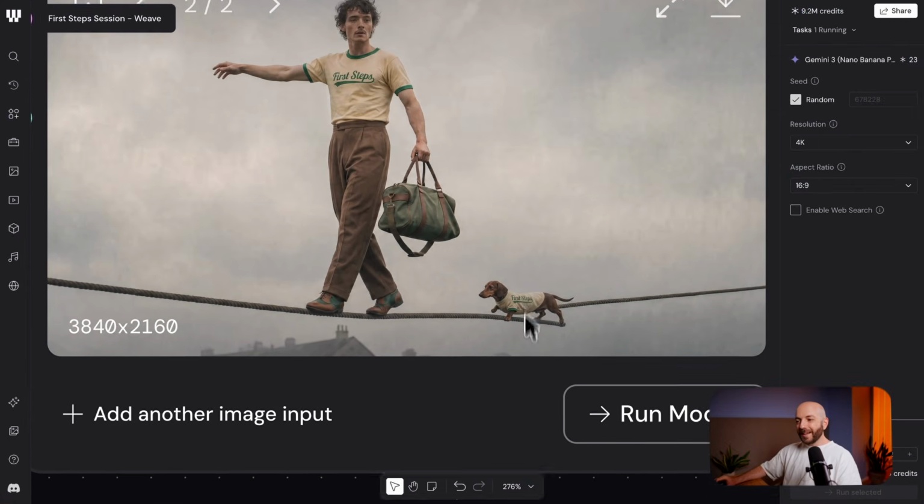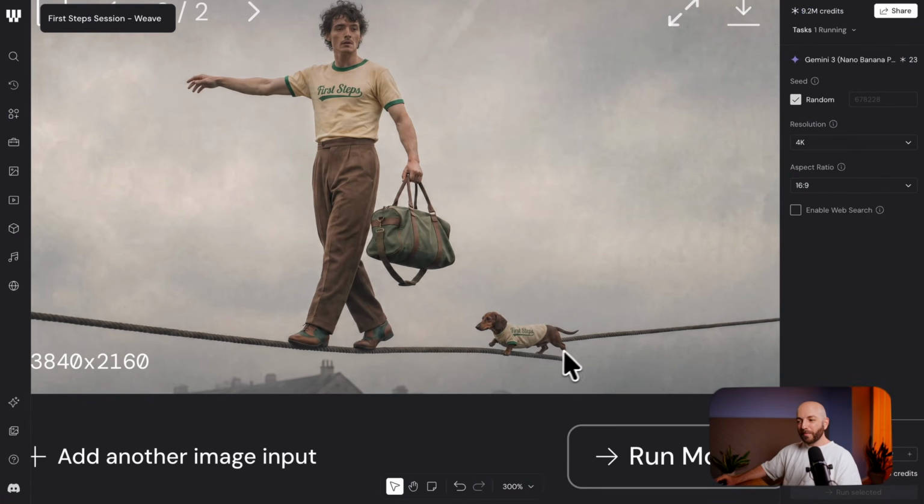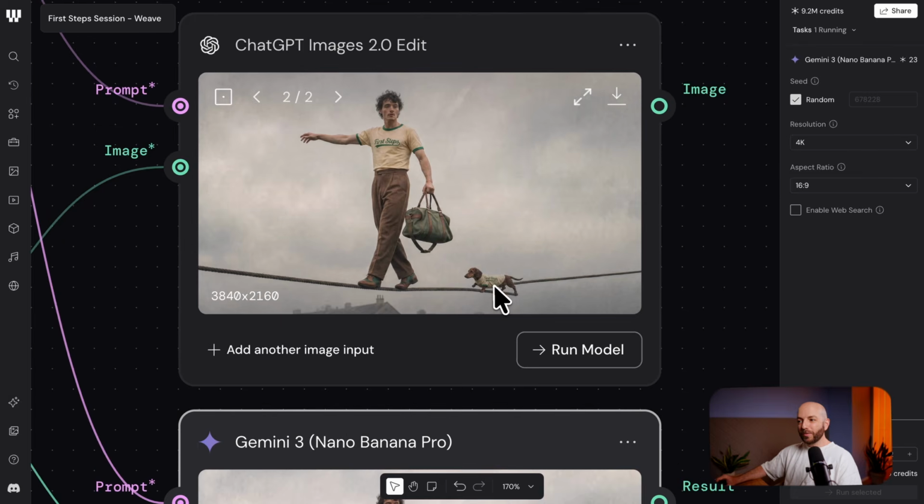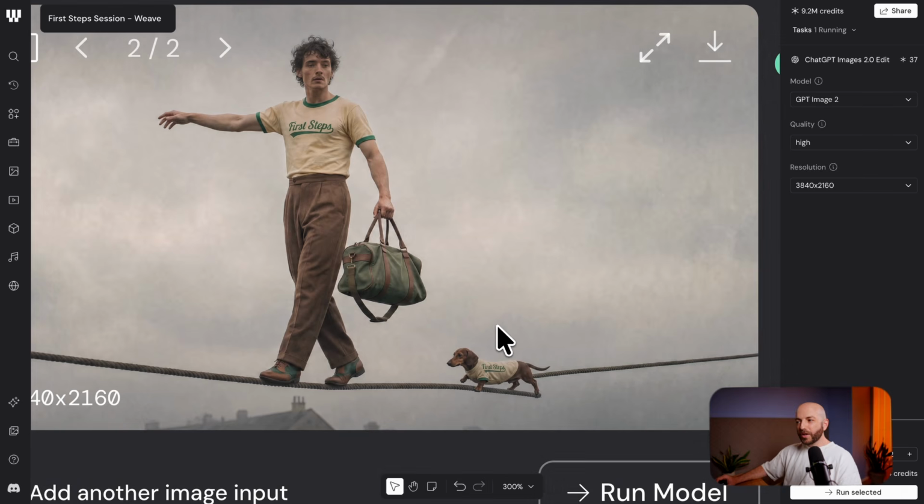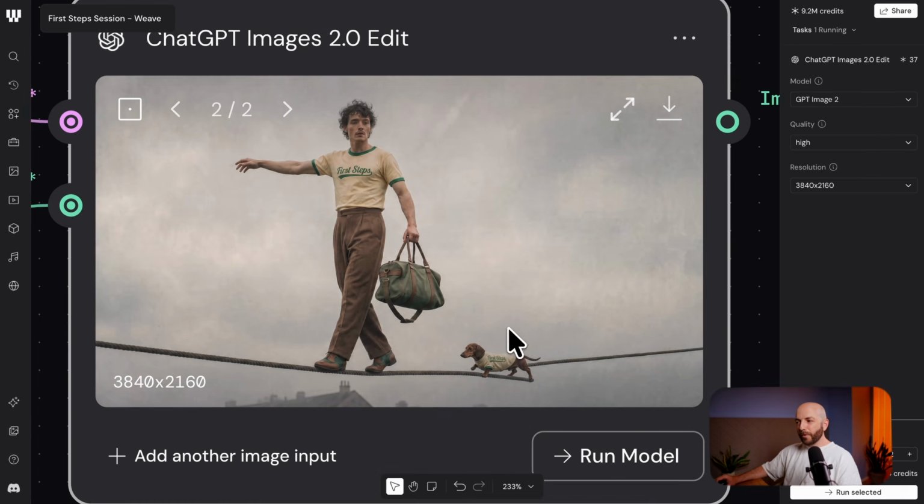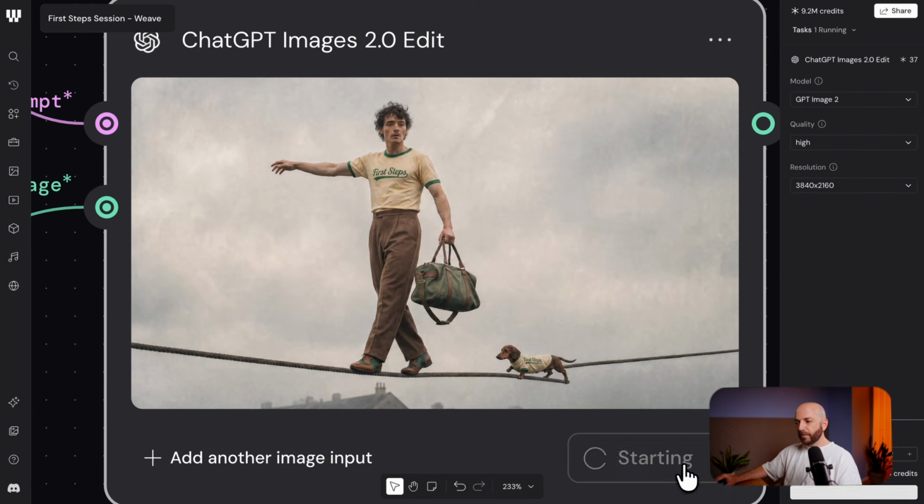So also here, we have a problem. The rope got cut. The dog is not walking properly. It's hard for the model to nail it. Here it's actually worse than the Nano Banana one, right? So I'm going to rerun that as well. Okay, let's rerun it 2 times.